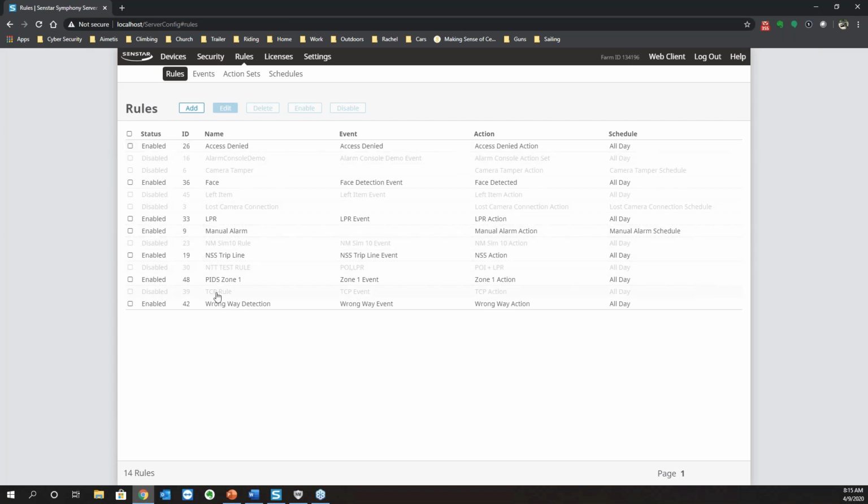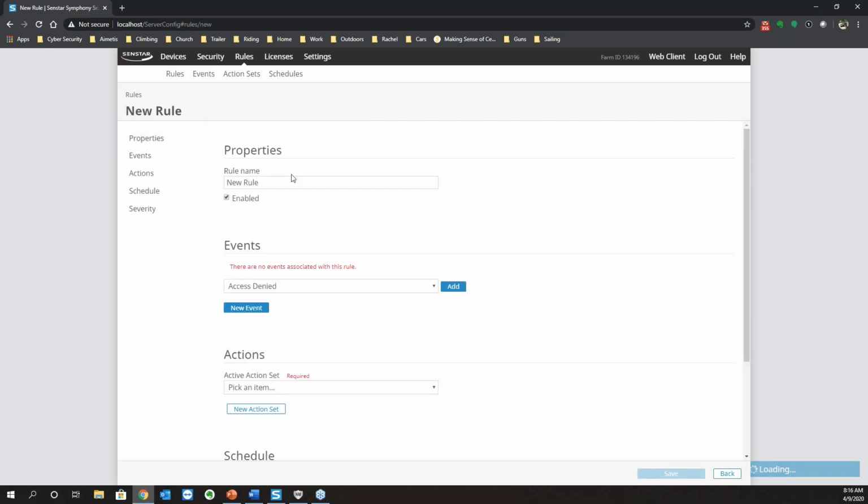Okay, so you'll notice here that I've got a zone 1 alarm, which is a unit ID number 48. So I've already created that one. So let's go ahead and create a new one for zone 2. So all you need to do here is give it a name. So we're just going to name it Network Manager Zone 2 Alarm.